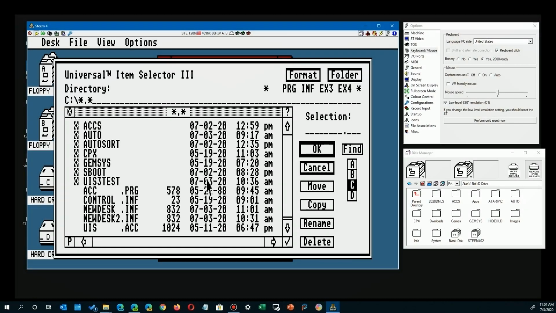Now, UIS III has a couple other hidden functions. For example, if you click on this bottom bar anywhere, you'll get the memory you have. I have 3.755 megabytes of memory available.